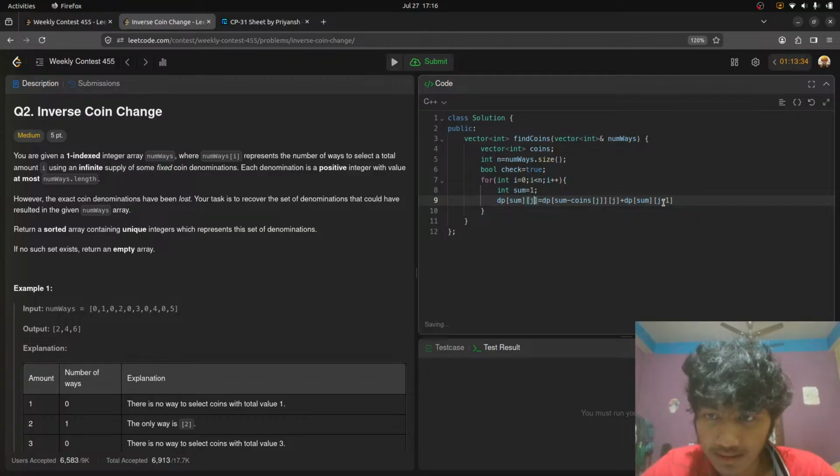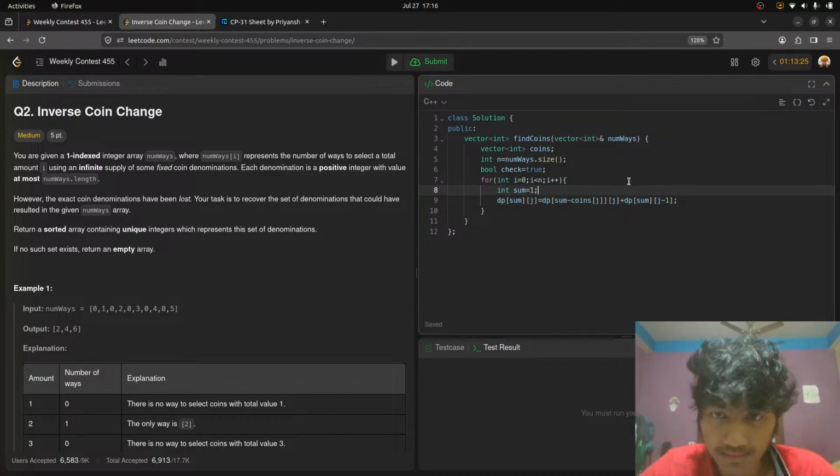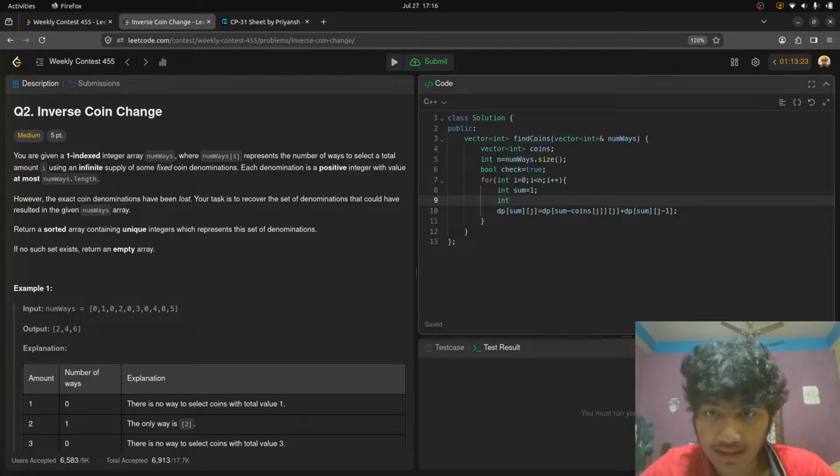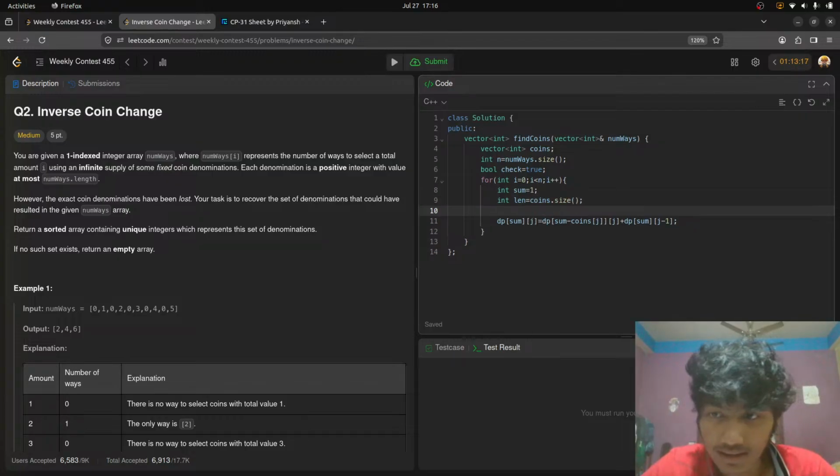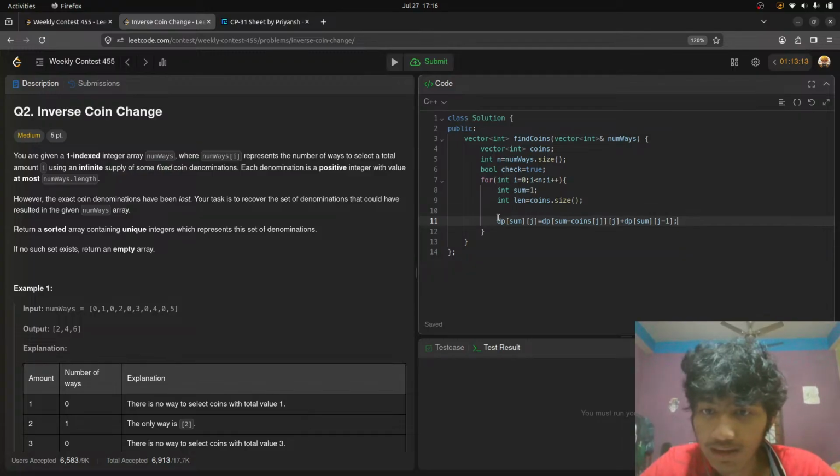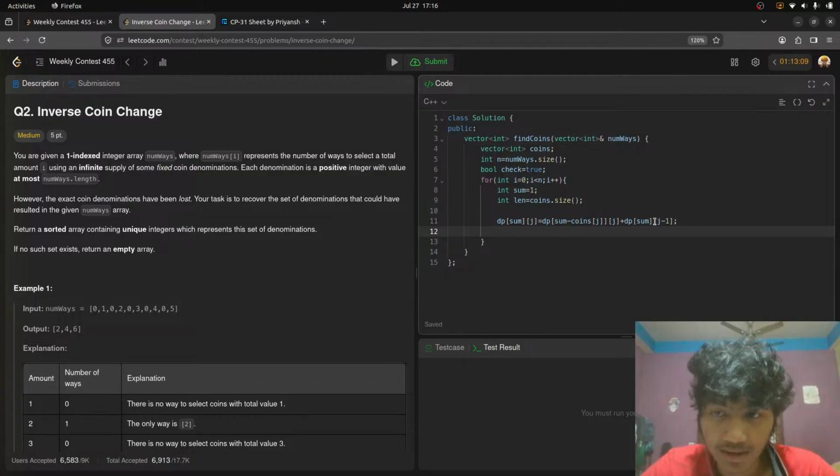So I'm like, okay, that's nice. This is how it should have been. So I'll introduce some DP thing, right? So let's say len, which will be coins dot size, correct? And now, what is the base case here? That's very important, correct? What is the base case here?